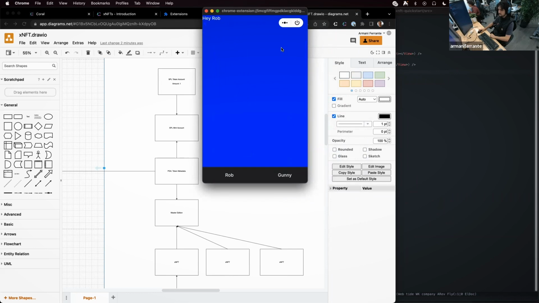Thanks. Hi, my name's Andy. I have a quick question. Are there plans for XNFT to integrate with Phantom or anything, or is it a proprietary Backpack thing?